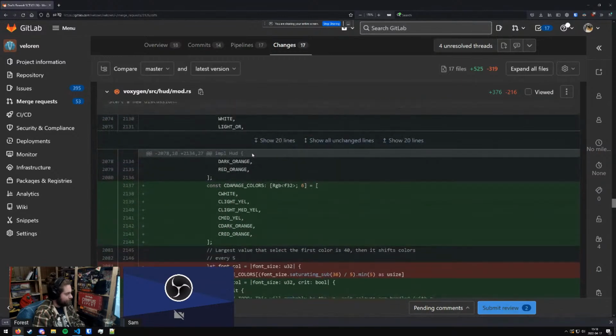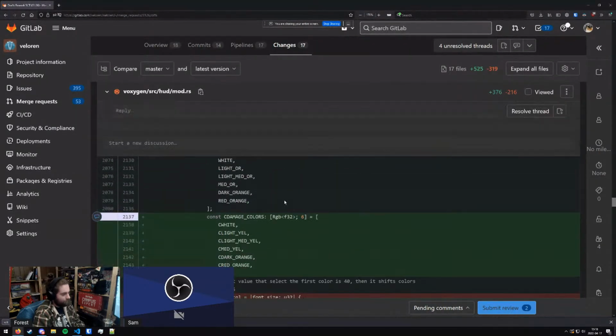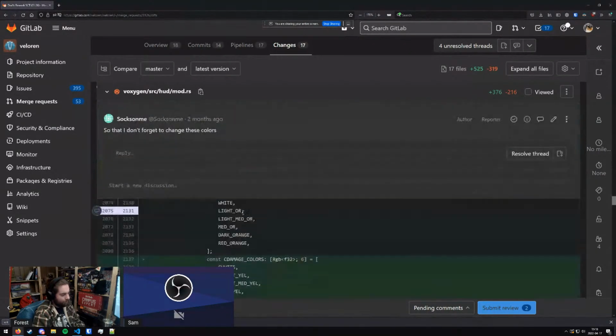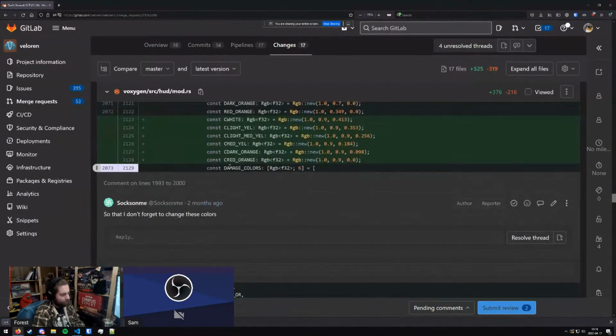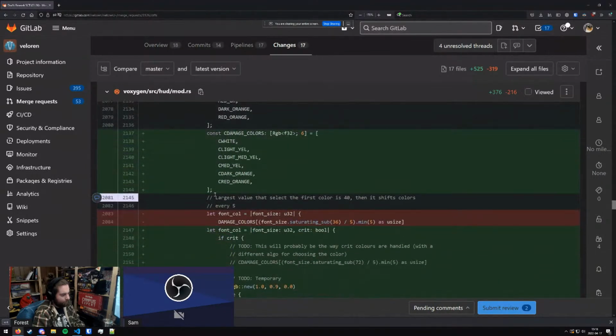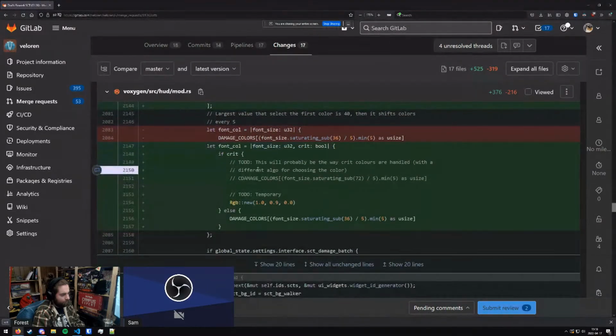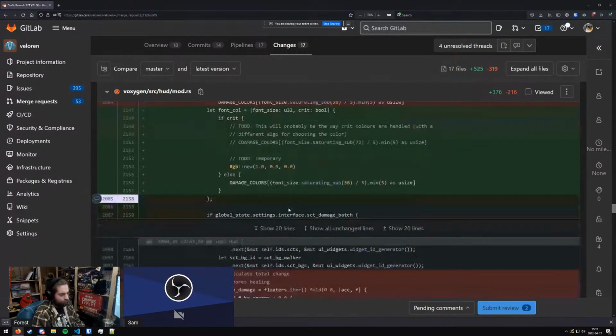So crit damage colors. Is this? Okay, so that set up some of the damage colors, crit damage colors. Font color if crit. Okay, so it does look to be set up the way you were mentioning, maybe. I don't know.